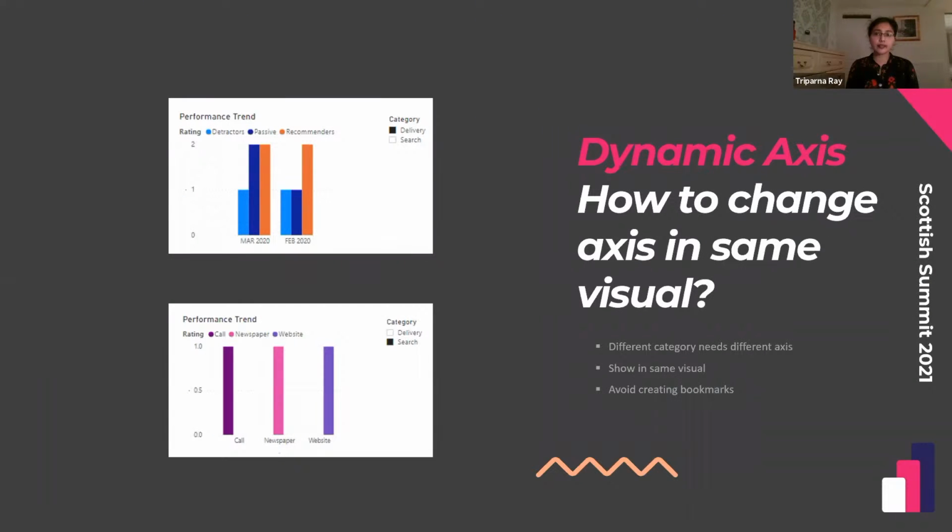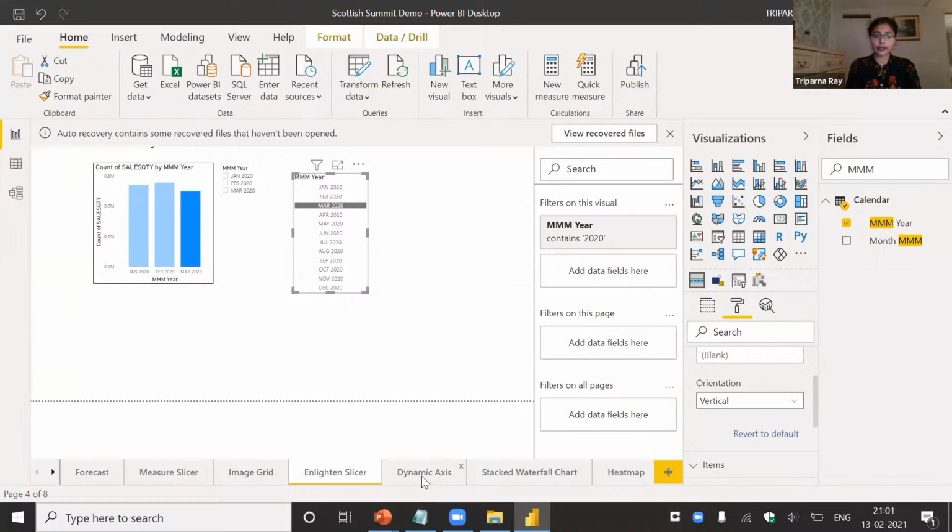For the next one, it is the dynamic axis. So dynamic axis is really helpful, because if we have some requirement, for example, we have a feedback app, and the feedback app gives us excellent, good, and needs improvement, right? This kind of feedback and the count of the feedback over a period of time. And in another category, we would like to show the channels the feedback has come from, like through calls, through newspaper, or through website. And how we can do it is a trick which will be shared now.